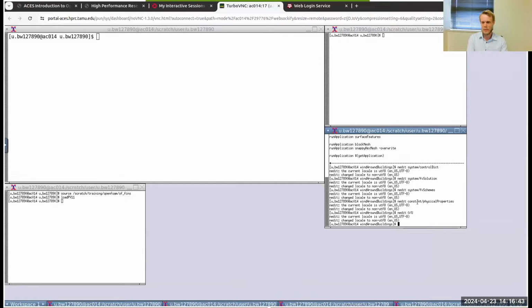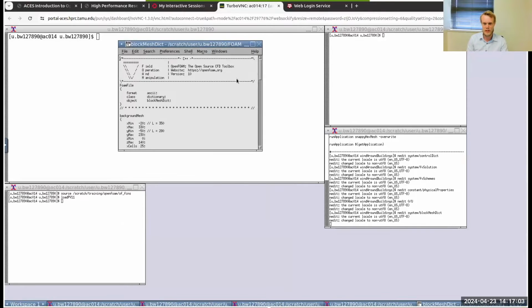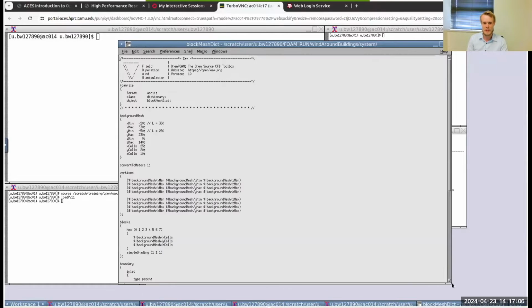Okay, so now we looked a little bit at the settings. Now we want to go ahead and generate the mesh. You don't need to do this, but I'm going to show you what it uses to generate the mesh. We have something called the blockMeshDict. OpenFOAM has two major mesh generators. One is blockMesh, which does what it says on the tin. It generates a block with a mesh in it. So very simple, and it's not super useful unless you have a very simple geometry.